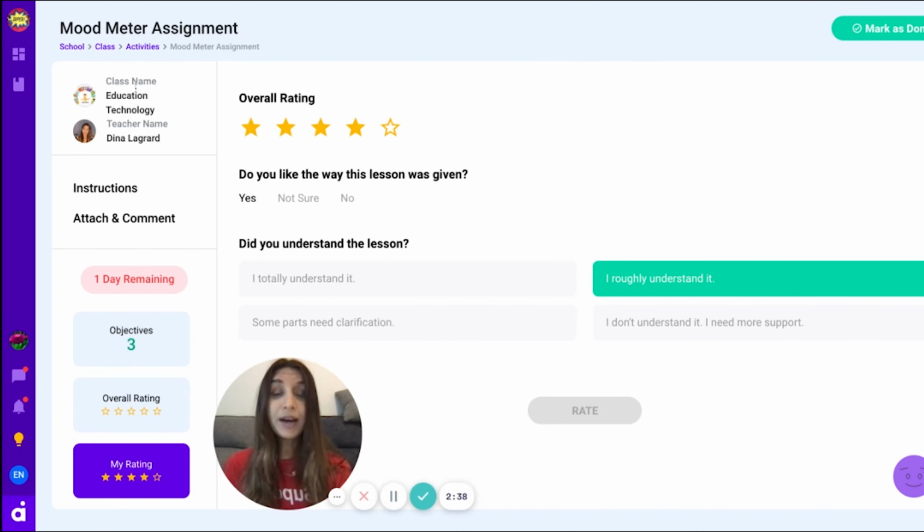Now, after I have done the material, all I need to do is press mark as done and the teacher will be notified that I have completed this resource and I can await my score if I should be scored.